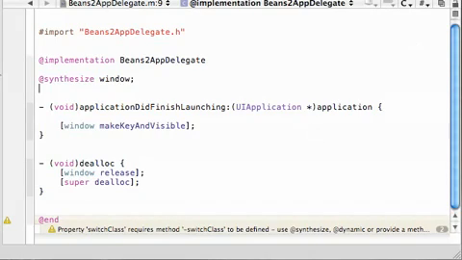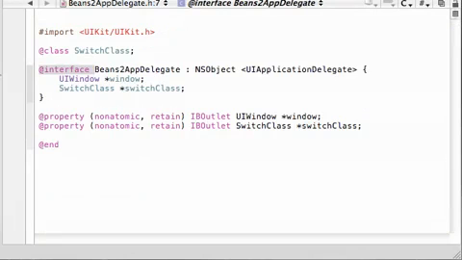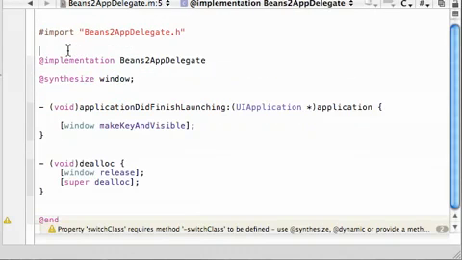In the last tutorial we were working in the interface file, and in this tutorial we're going to be working in the implementation file, so no small talk here, let's just jump right into it.